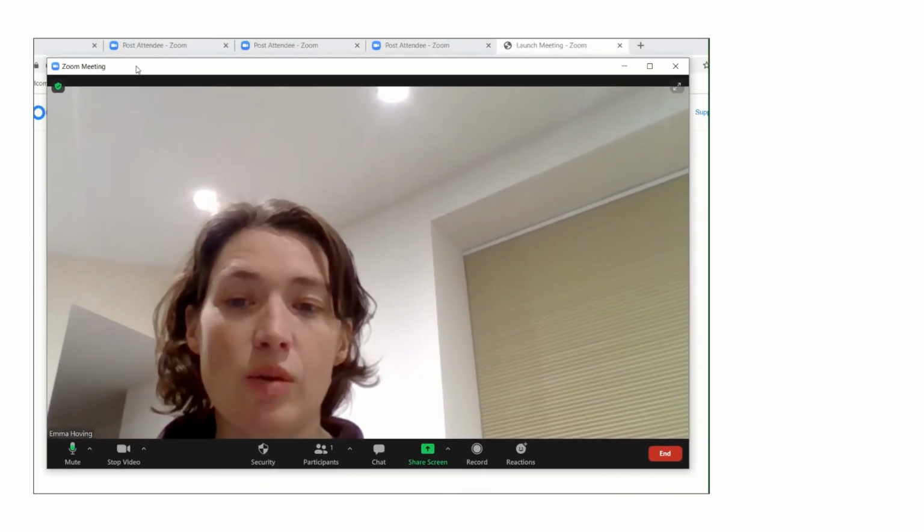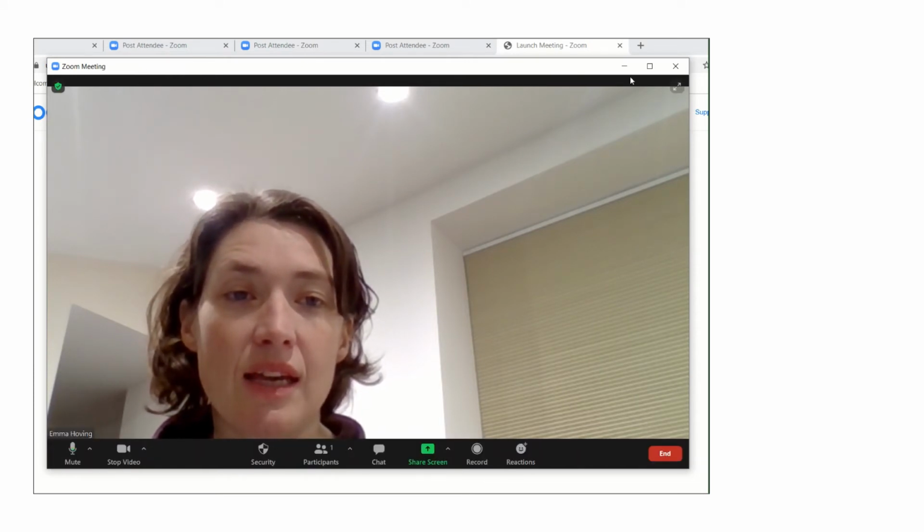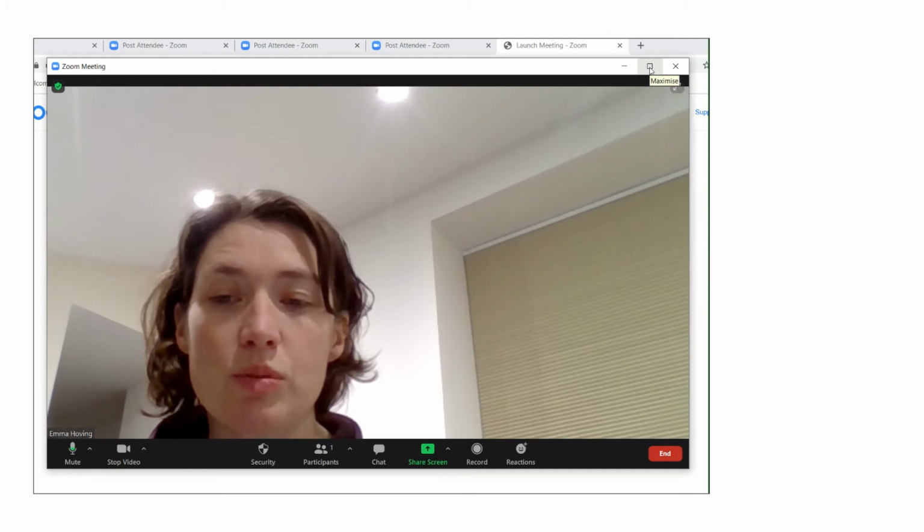So my screen is open. If I want it to be the only thing on the screen, then I can click this box here, which will make it full screen.